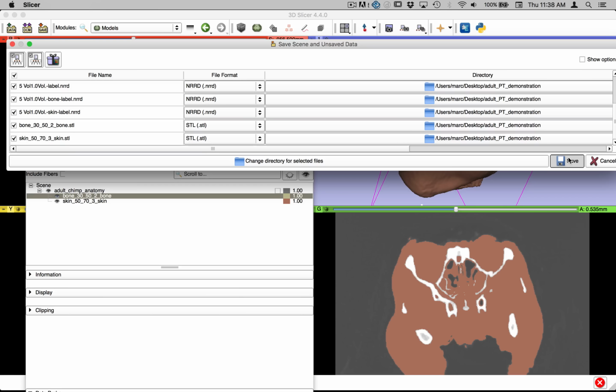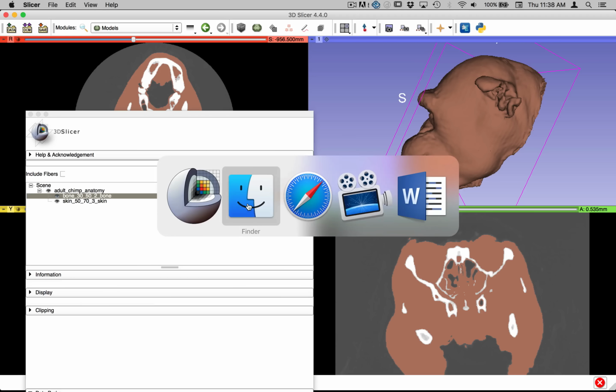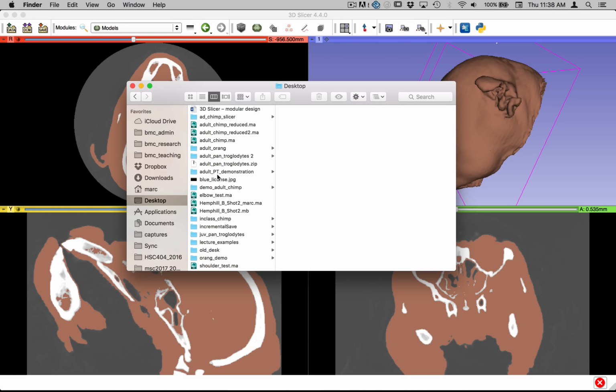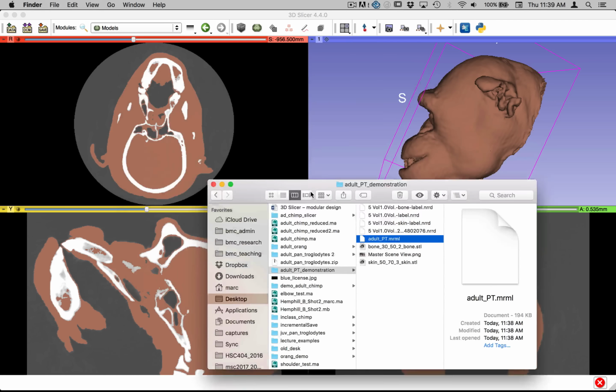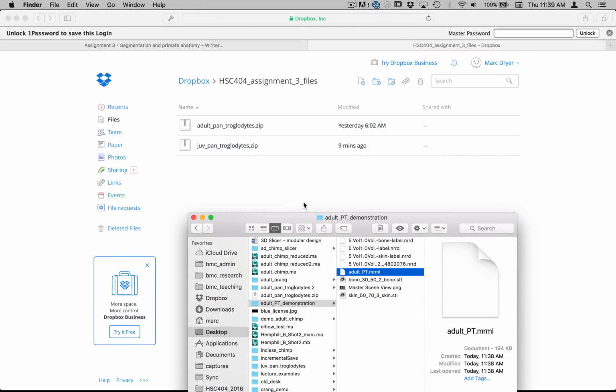This will take a moment because it's got to generate all of these files for the first time and move that DICOM data set over to this new folder. Now let's just go double check and make sure everything has been created properly. Just navigate to my desktop where I saved it. And I called this Adult PT Demonstration. Here are our two models. There's the scene file. So before we finish, let me just quit out of Slicer. We already saved it, so we can say OK.